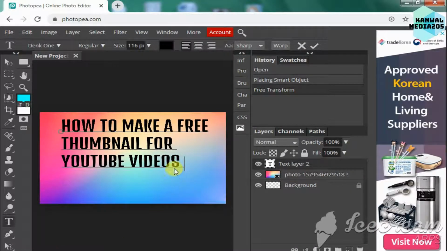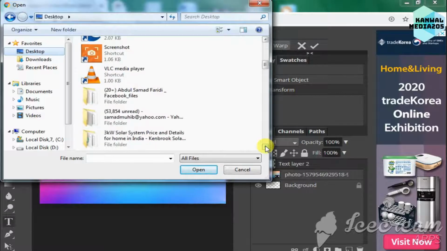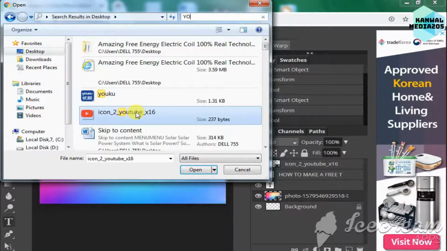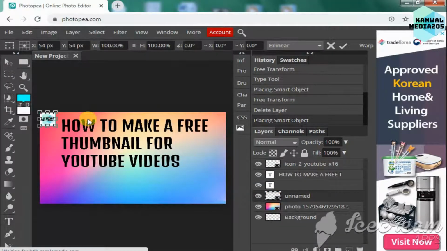Now, here you can also place an image as you like. To insert an image, again go to Files, then select an option, Open and Place. Choose the picture from your computer, then click on it. And open. Now, bigger the size of your image as you like, and set as you want. I am placing this image here.